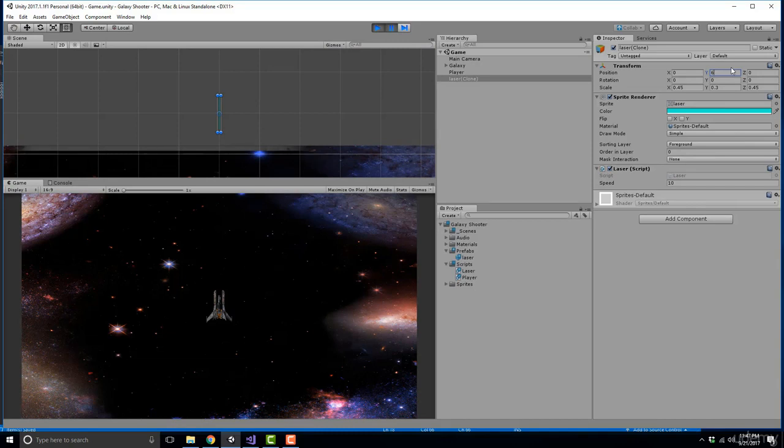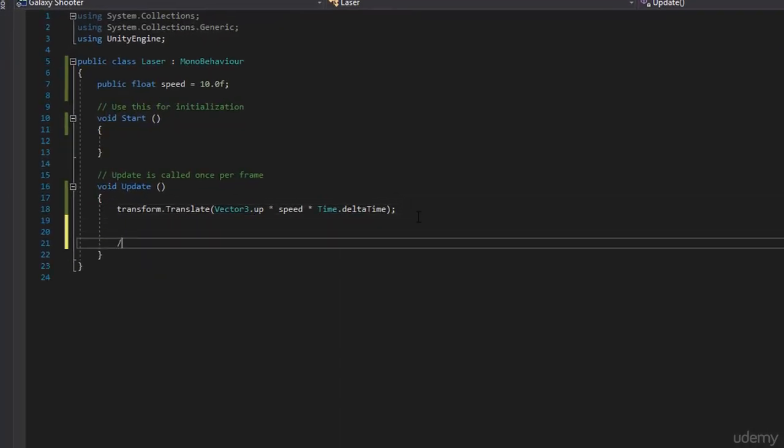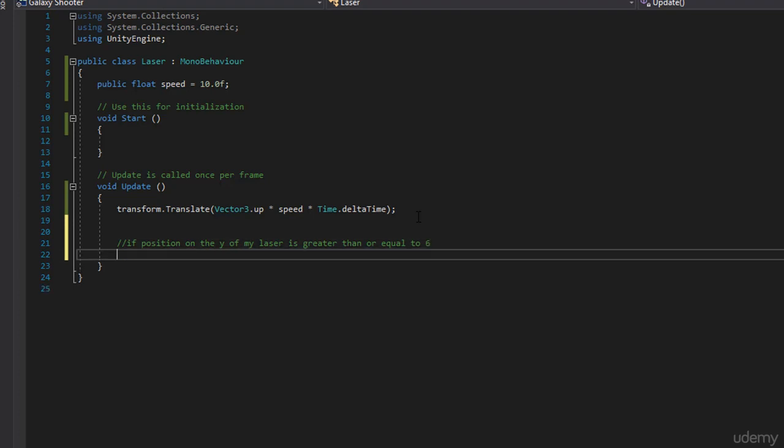So what I'm going to want to do is destroy the object. So looking at it from a pseudo standpoint, what I want to do here is: if position on the Y of my laser is greater than or equal to, say, 6, destroy the laser. So now it comes down to how do we destroy the laser. I'm going to leave that to you guys and I'll see you in the challenge review.